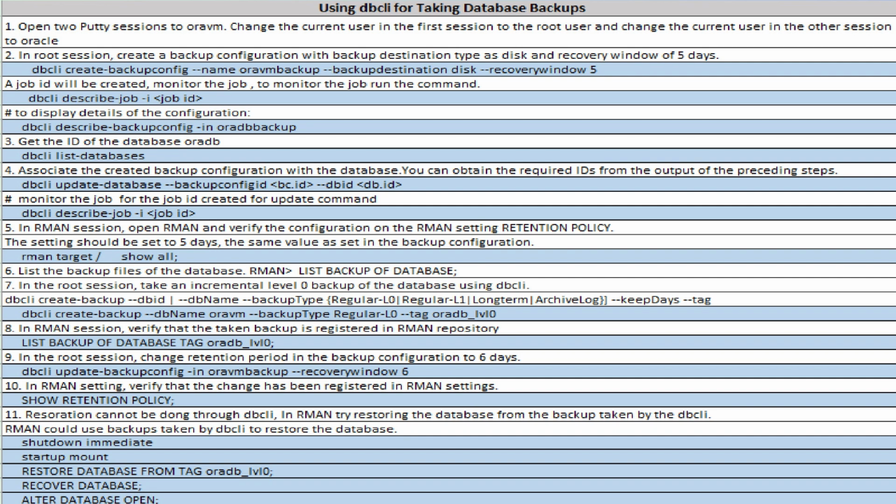4. Associate the created backup configuration with the database, using the command dbcli update-database with the backup config. 5. In the RMAN session, open RMAN and check the value of the created configuration in the RMAN setting retention policy. The setting should be set to 5 days, the same value as set in the backup configuration. 6. List the backup files of the database.